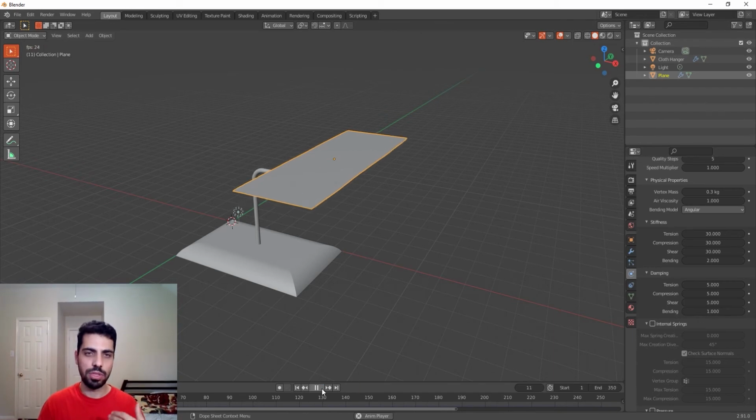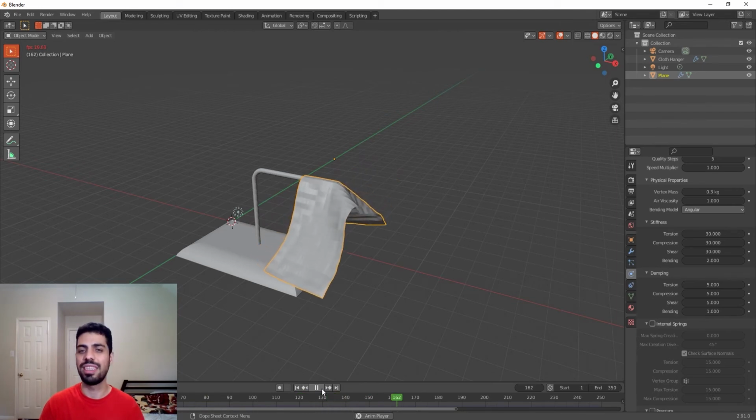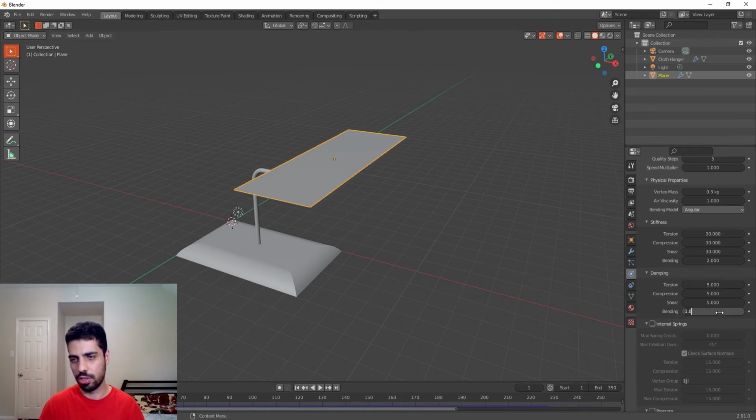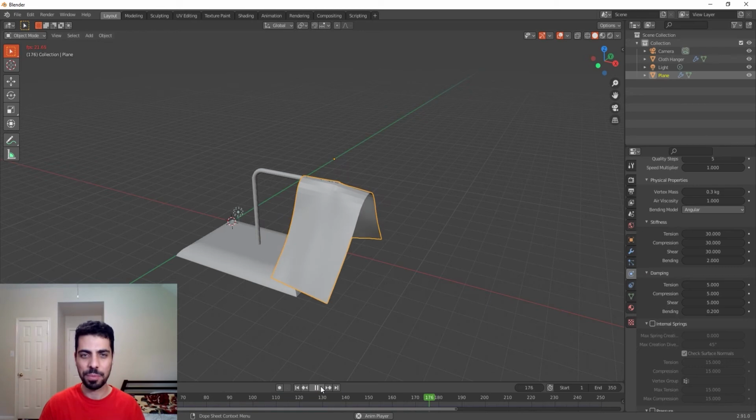And the more you subdivide your plane, the more realistic it's gonna look. So I'm also gonna change the bending to 0.2, and I believe it's better now. Okay, it's looking more realistic now, and that's what we need, obviously.